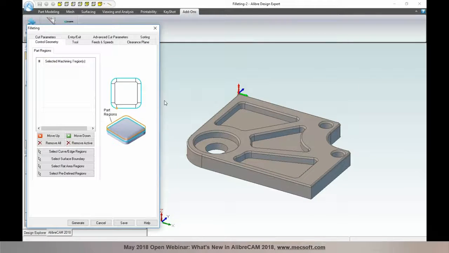So this is a very nice toolpath method that will allow you to program fillets if you have the fillets modeled in your solid geometry, or if you just want to program a fillet toolpath around the edge of the part.